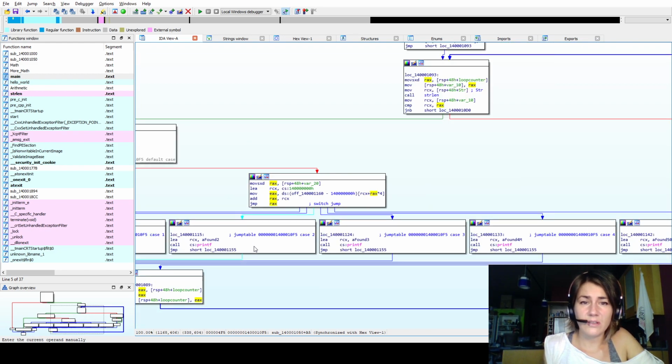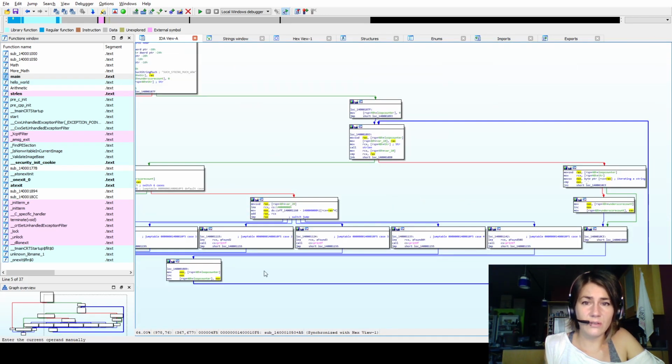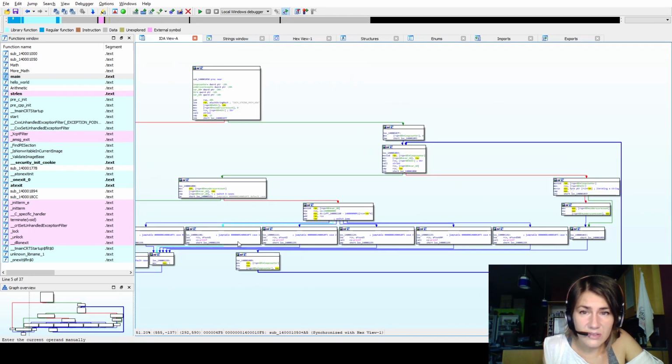Oops, where's my control here? By the way, scrolling in and out works with the scroll on your mouse while pressing Control, and you can change the size of what you're looking at.